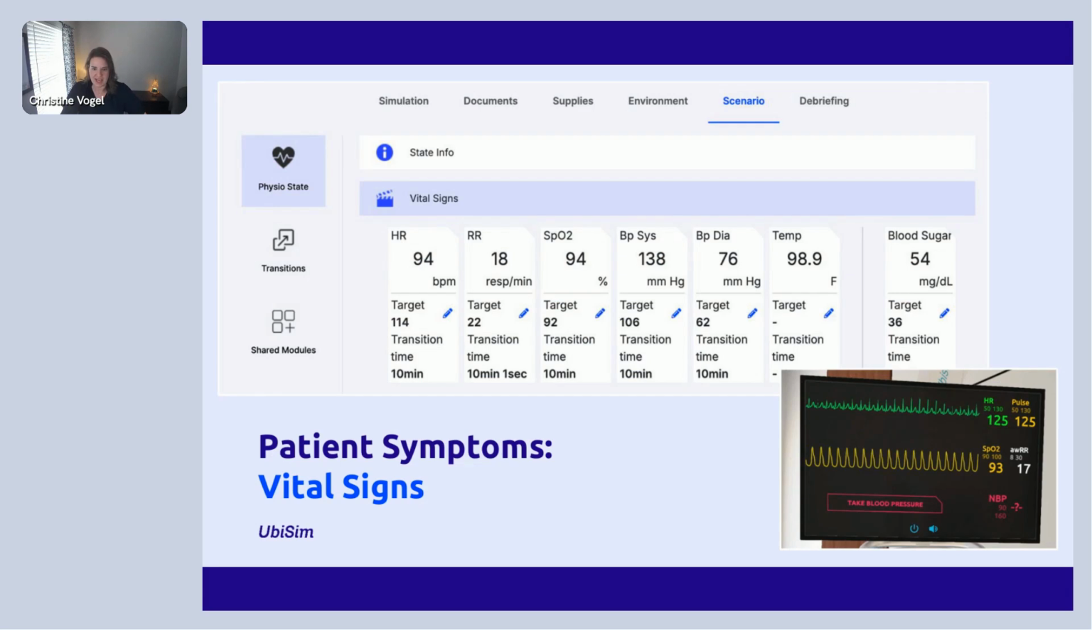The Physio State tab lets you control how the patient looks and behaves at every phase. So starting with the vital signs, they can be static or they can be programmed to change over time. So for example, you can set a gradual drop in systolic blood pressure as the scenario unfolds. The same is true with all of the other vital signs.